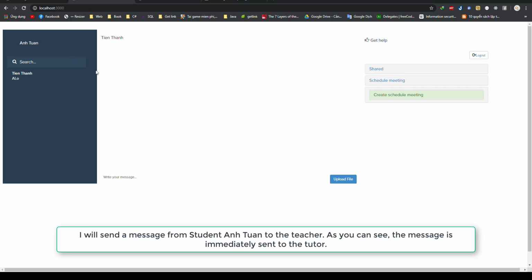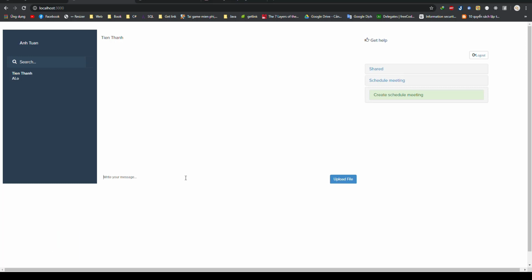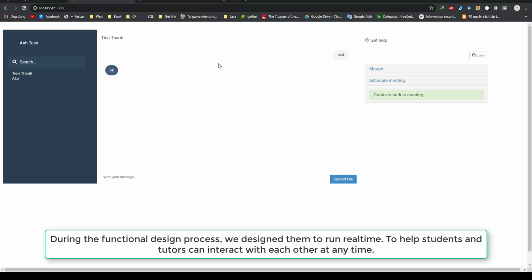Okay, I will send a message from student Anton to the teacher. So you can see the message is instantly sent to the tutor. During the functional design process, we made them run in real time to help students and tutors interact with each other at any time.